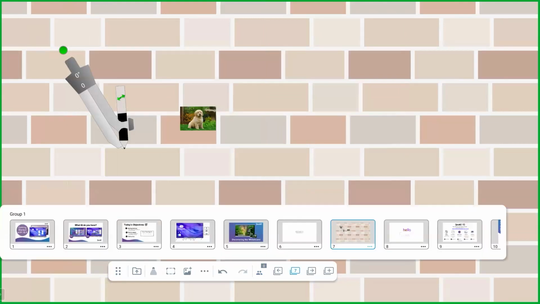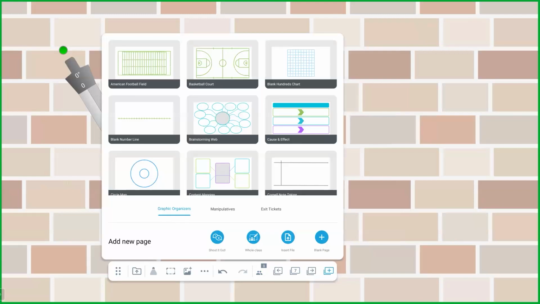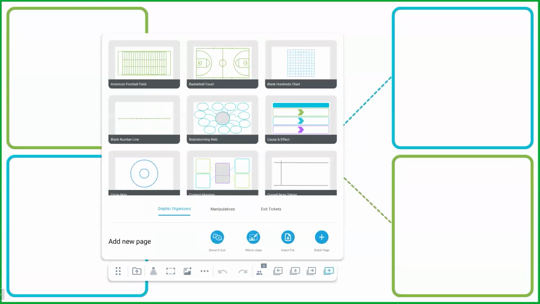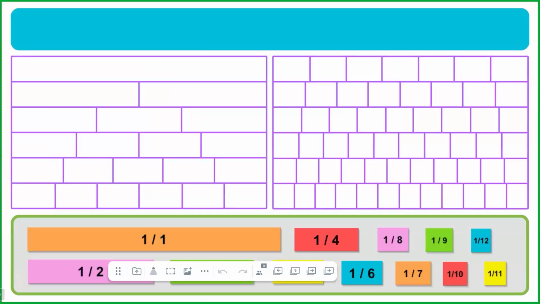Backwards, this is really going to give me all of my slides view. But probably the last tool I use the most is the ability to add new blank pages, add files from anything from the board, whole class, or shout it out. Plus I have all these cool graphic organizers at my fingertips to use. And I also have a ton of manipulatives in here that I can add and use. And remember, any of these I can share out with the students.